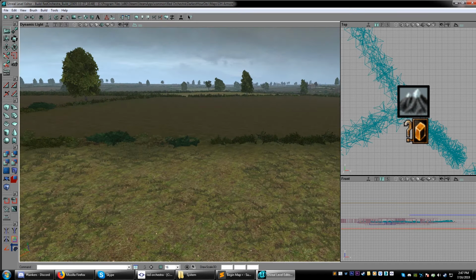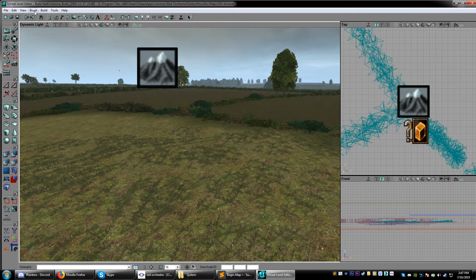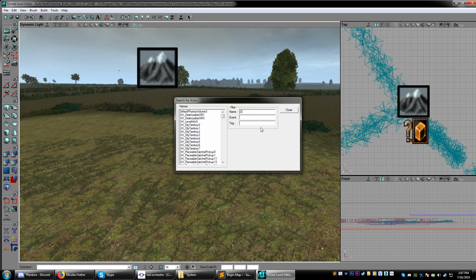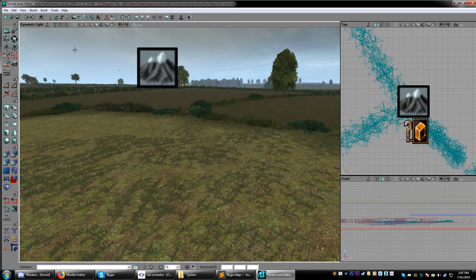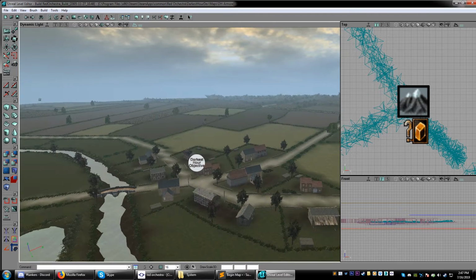Now, at this point, you would want to test in game, make sure that the objectives are still functioning, the spawns are still functioning, and everything's fine. I do not do this. And that's it.